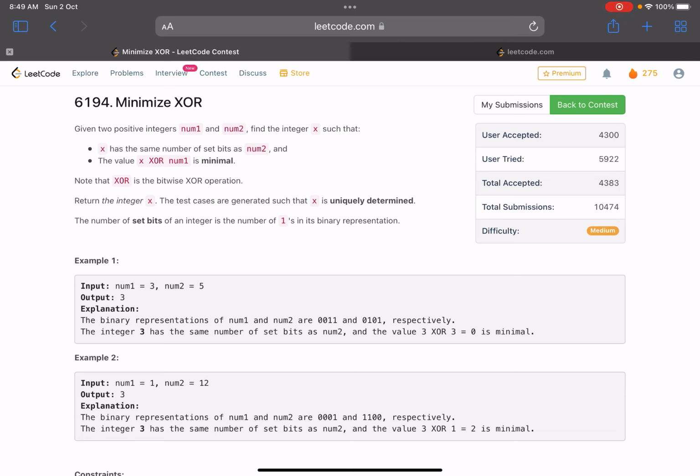So the problem name is Minimum XOR. Given two positive integers num1 and num2, find the integer x such that x has the same number of set bits as num2 and the value x XOR num1 is minimal. Note that XOR is the bitwise XOR operation. Return the integer x. The test cases are generated such that x is uniquely determined. The number of set bits of an integer is the number of ones in the binary representation.